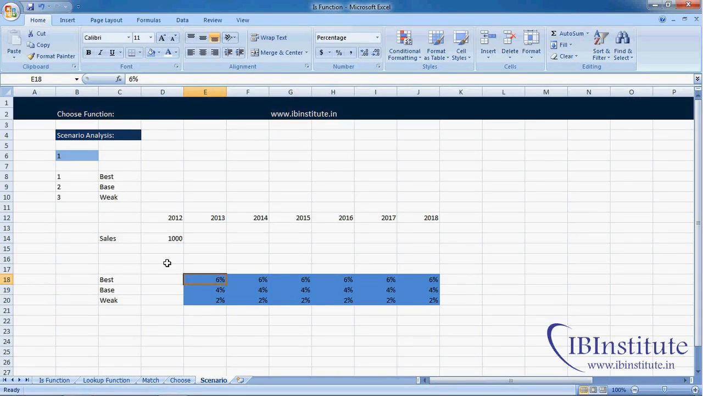If you understand the basic structure of the CHOOSE function, then let us understand how we can forecast sales under best case, base case and weak case scenarios using the CHOOSE function. On our screen, we have been given the historical sales of 2012, and we are assuming that the company can grow at maximum 6% if the company performs best. If the company performs on an average, then the growth will be only 4%, and if the company goes weaker, then the minimum sales growth rate will be 2%.